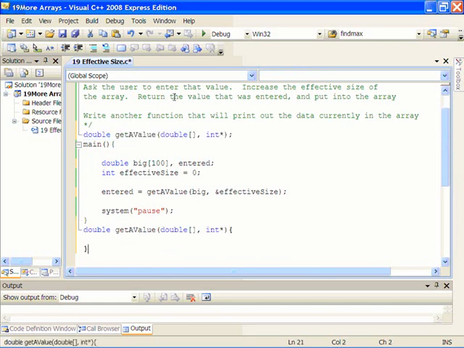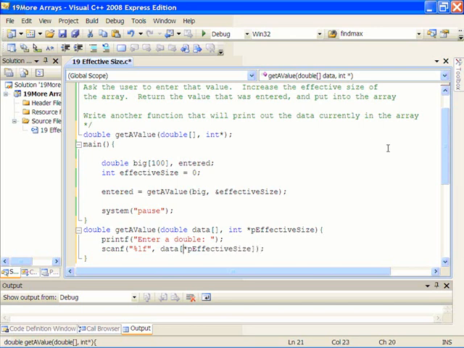This will be the function definition. I'm going to call it a different name inside of the function just to prove that we can, and the int pointer will be called effective size. That also should be called, maybe following our previous convention, pEffectiveSize, because it's a pointer to the value that was passed in. So we're going to prompt the user to enter a double, and we're going to scan that double value, so it'll be a %lf. And where do we want it to go? Well, we want it to go into the array called data at location pEffectiveSize, and we need an ampersand there. And then we want to increment pEffectiveSize, and there's a bug.